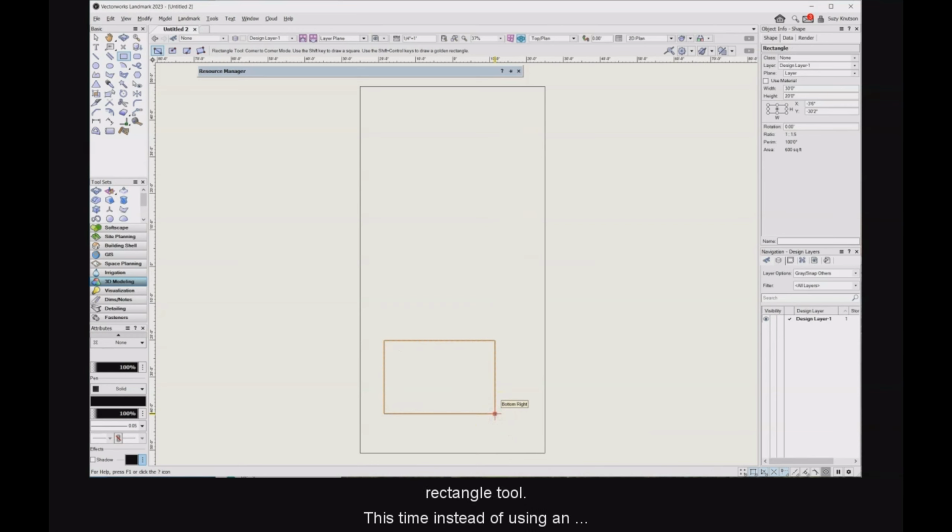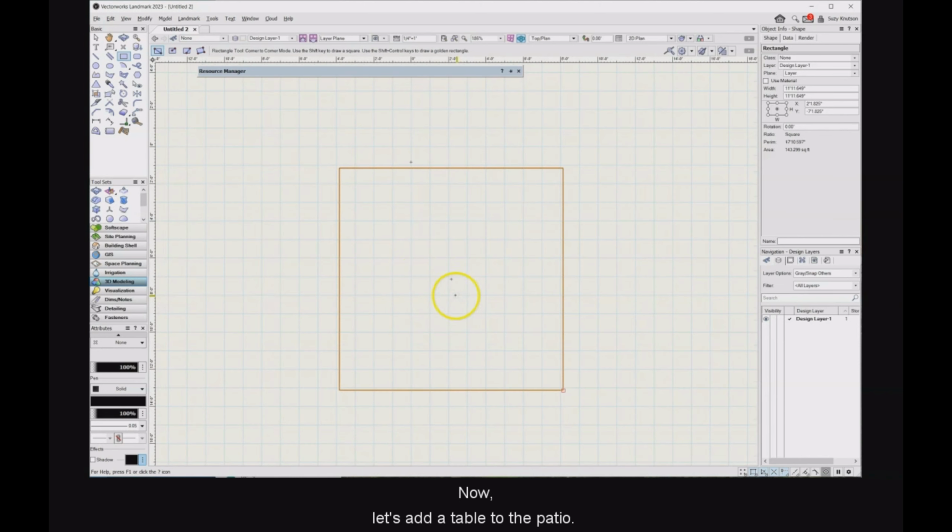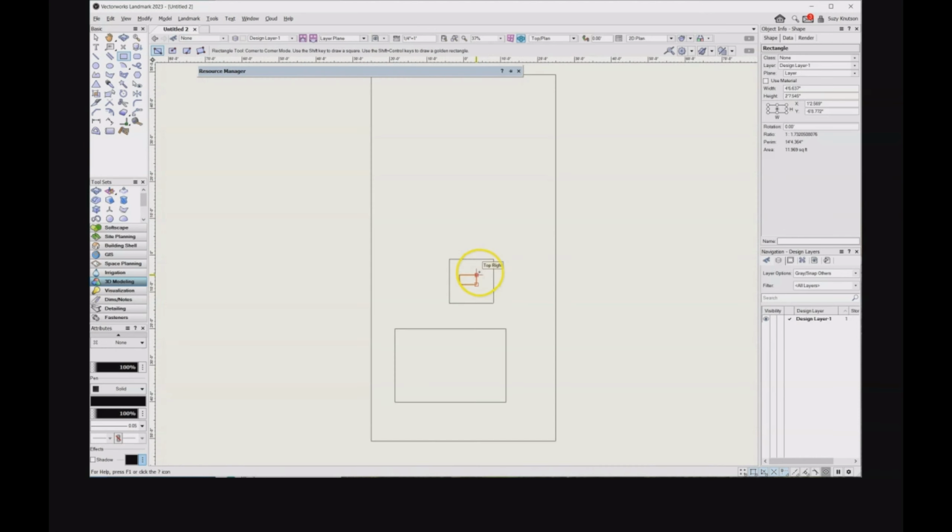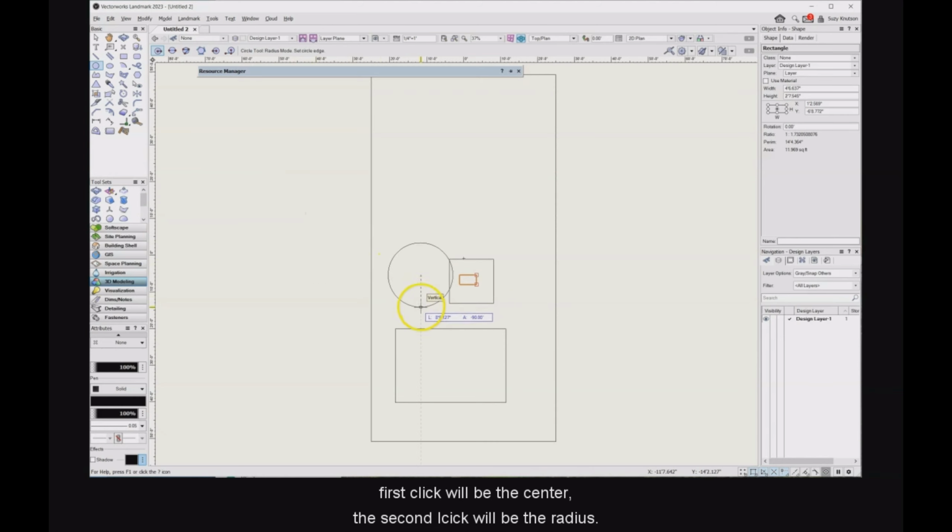Place the cursor over the lower left-hand corner and either click or press Enter. Next, let's add a patio using the Rectangle tool. This time, instead of using an exact dimension, we'll just eyeball a size that's proportional to the house. This is a two-click operation, so the first click will start the rectangle, the second will end it. Now let's add a table to the patio. And let's add a tree to the left of the patio. Switch to the Circle tool. Using the Radius mode, the first click will be the center, the second click will be the radius.